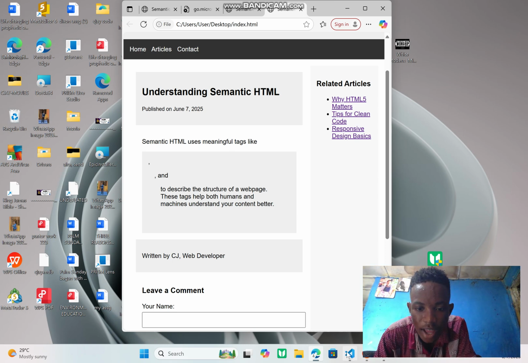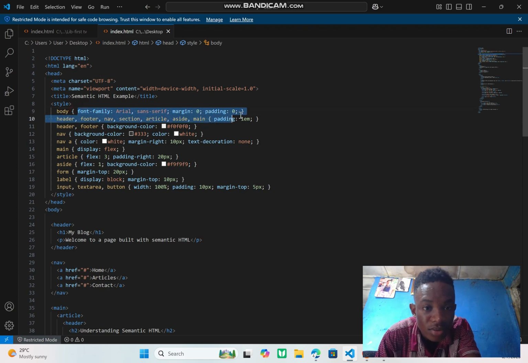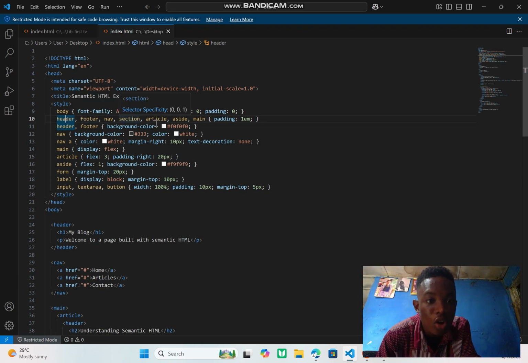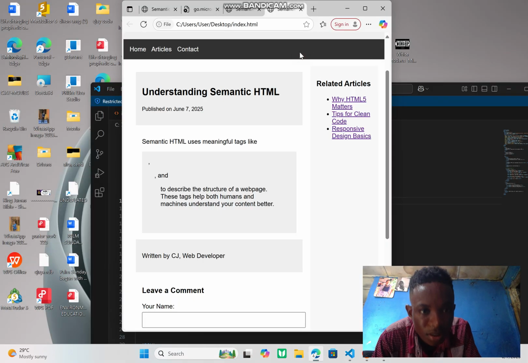In the code editor here, you will see for the body we use a specific tag. We use the font family, and this is what we use in the body. For the header, we use the navigation section, we use the article, and the aside. So let me go back to the web page and explain this part to you.